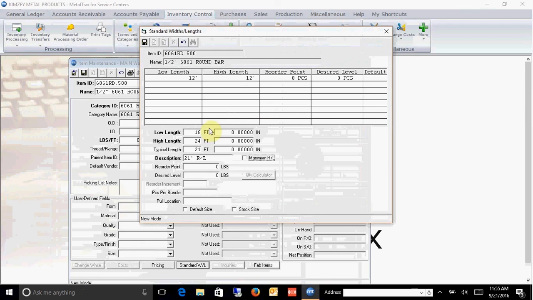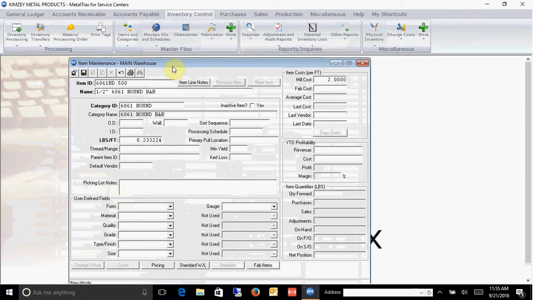You'll see later on how that allows you to purchase or sell anything within that range as a 21-foot random length. Let's make this our default. I'm now going to save this and close this down. That's setting up just the straight setup for your item IDs for MetalTrax.